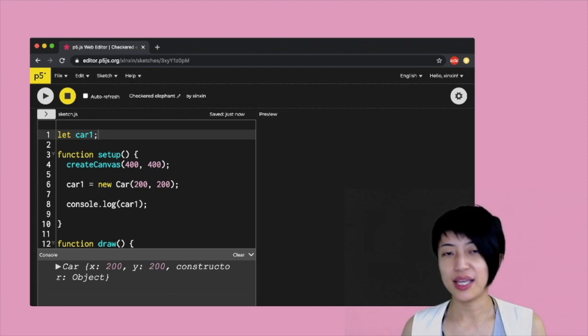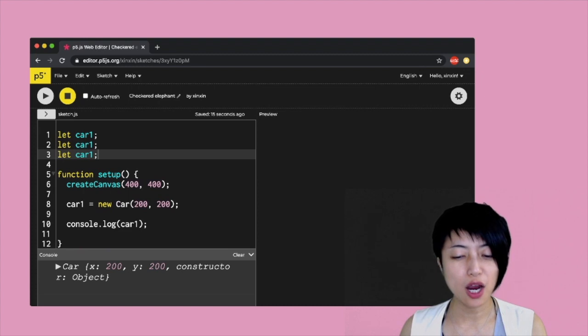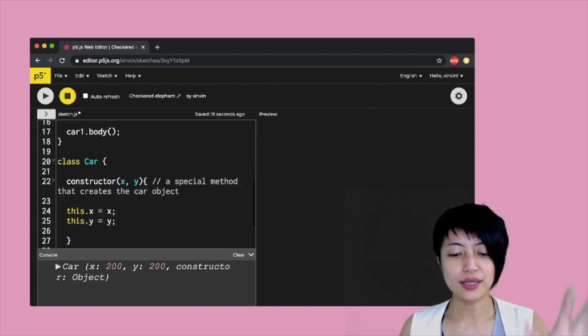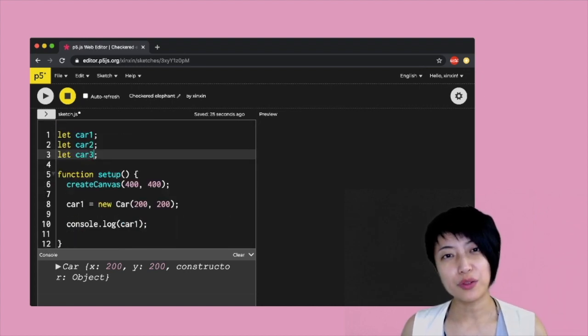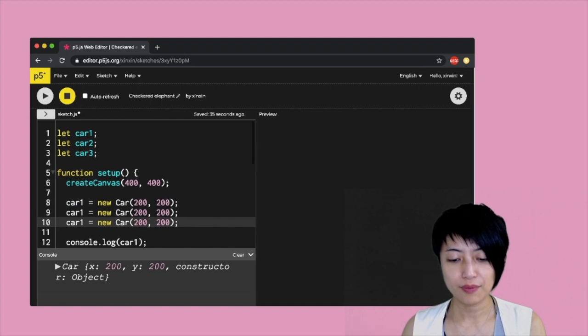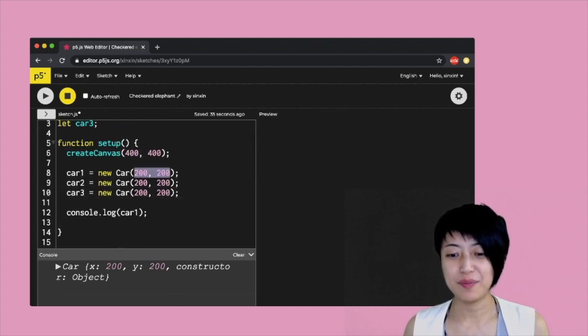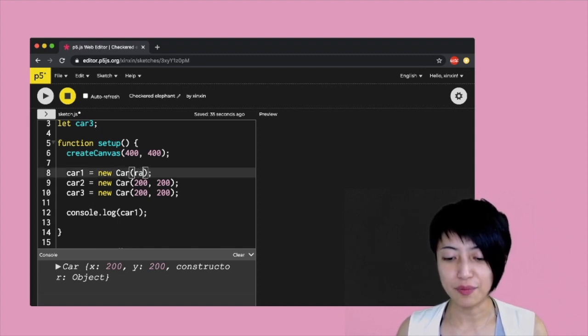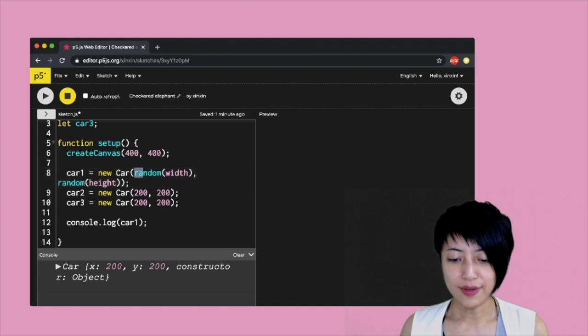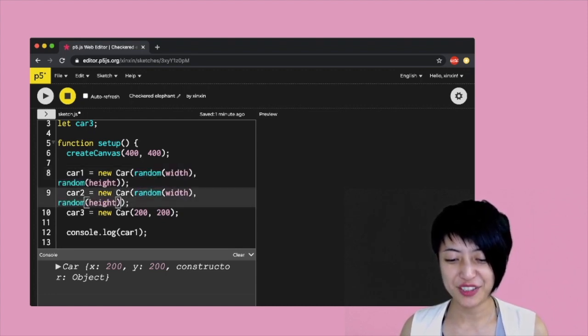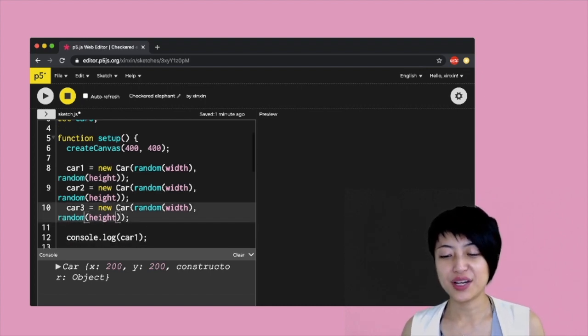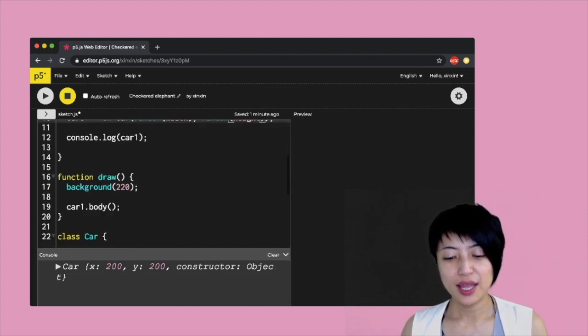So here we got car 1. I'm going to create car 2 and car 3. So we got our class Car, and we're just creating more variables and assigning new car objects to them, so that we can have multiple cars on the screen. And here I am going to replicate the same thing, except what would be wise to do is random width, random height. If I do that, my cars are not going to overlap on top of each other, right? Okay, so I got 3 cars.